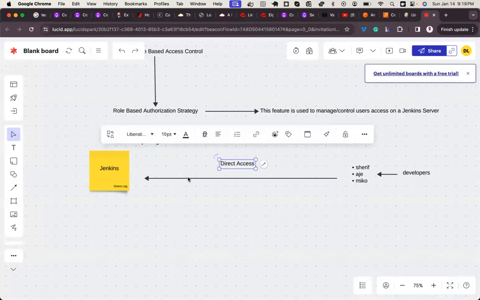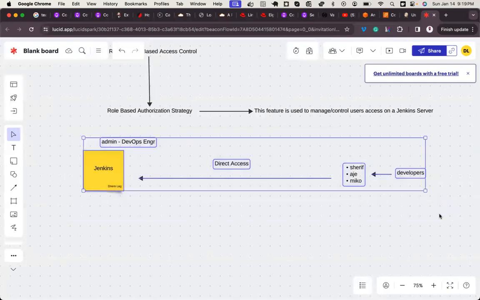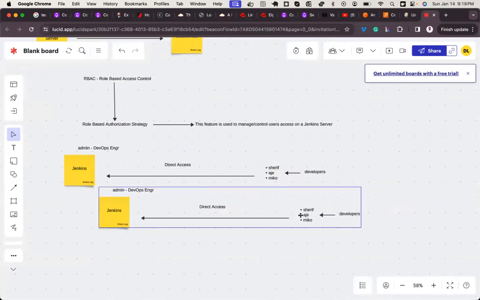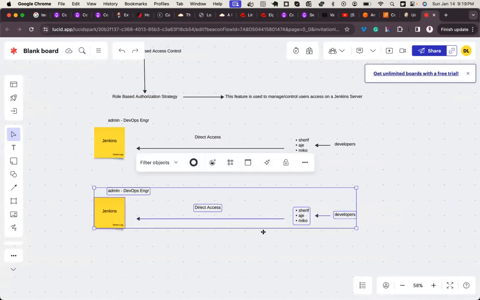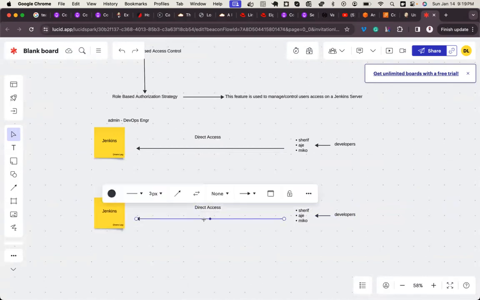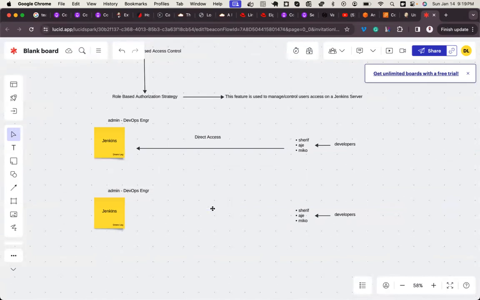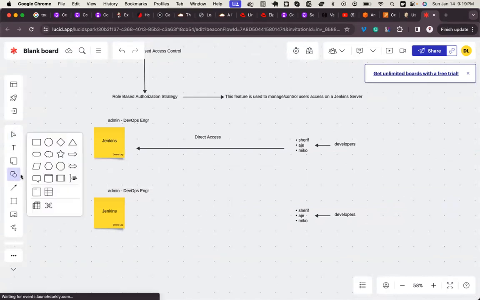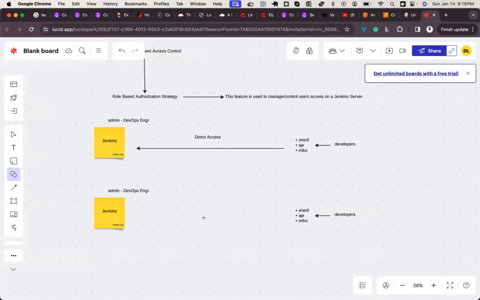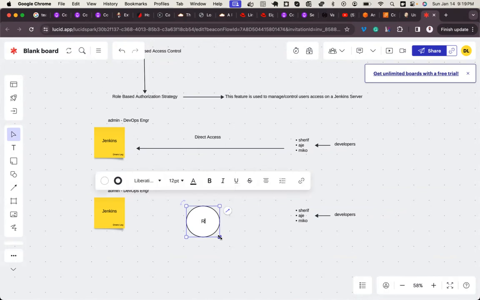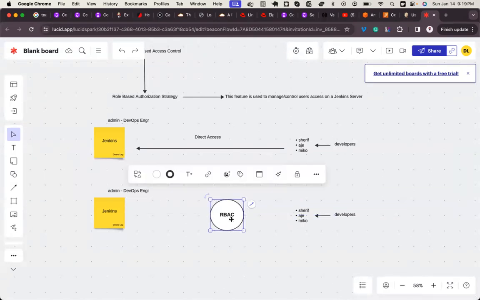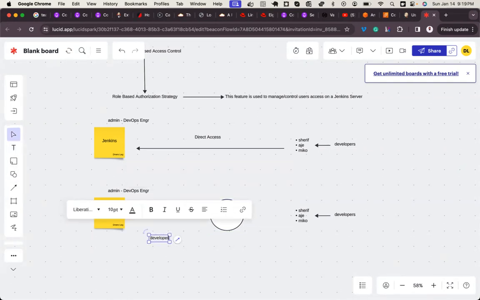I don't want to give these guys direct access. Rather, copy this guy, copy and paste. Rather, I want these guys to go through a tunnel. Now, I'm going to set up an arrow back. I'm going to set up a role. And this role, I will create a role name called what? Developer.